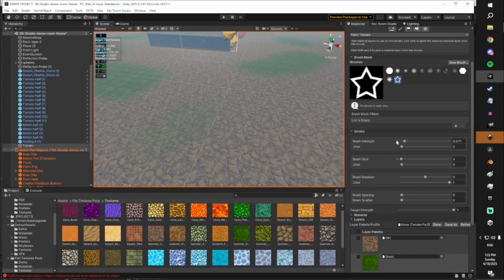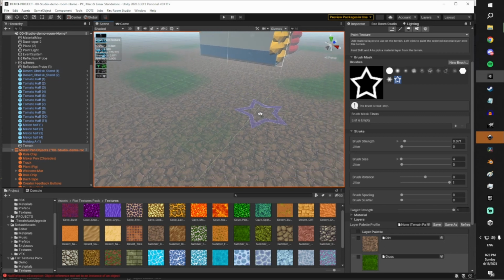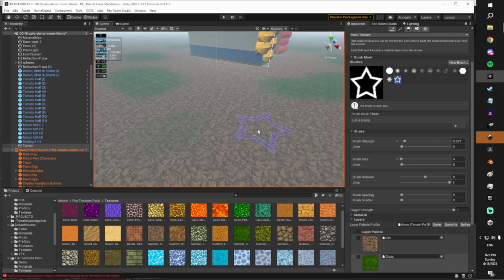So if we look at our stroke settings, we've got a few different ones here. So we have brush strength, brush size, brush rotation, and brush spacing, but under each of those, besides brush spacing, we have a jitter. Now what jitter does is it introduces a little bit of random variation. So you'll notice how right now whenever I click, my star is changing angles a little bit. If I set that jitter back to 0, it's going to stay at roughly the same angle every time.